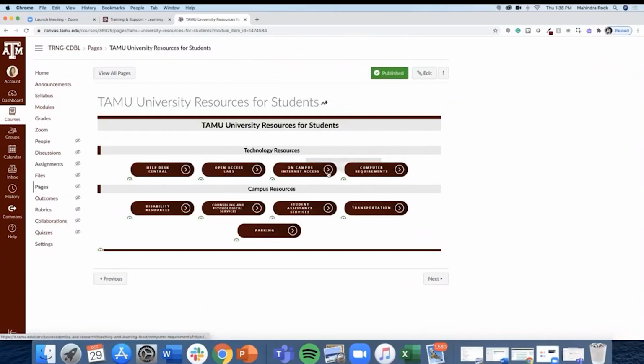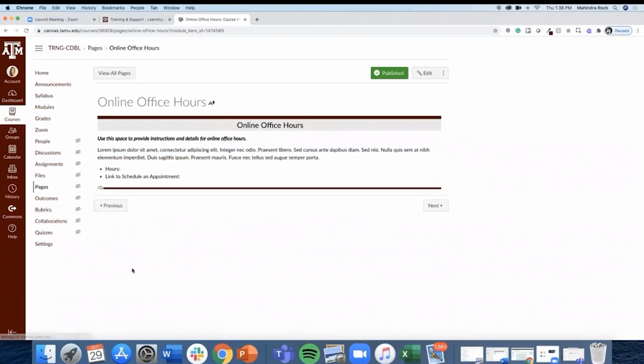This is also more school resources. So you can see parking, open access labs, minimum computer requirements is in there. Help Desk Central is again linked in here. So these are very important resources that we recommend you keep them in your module and keep them published for the students. This online office hours page is for you to customize.